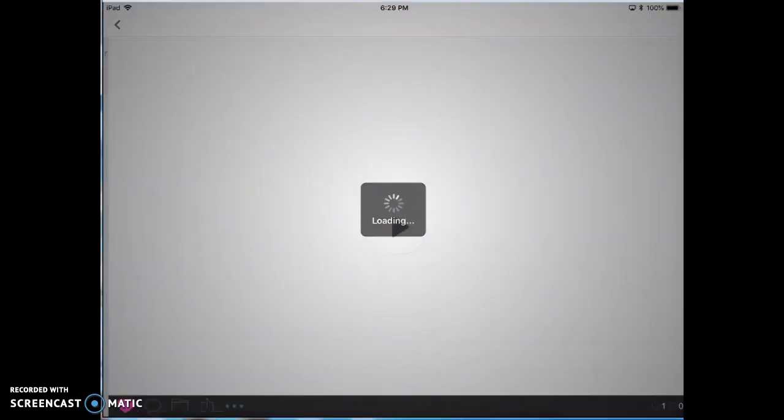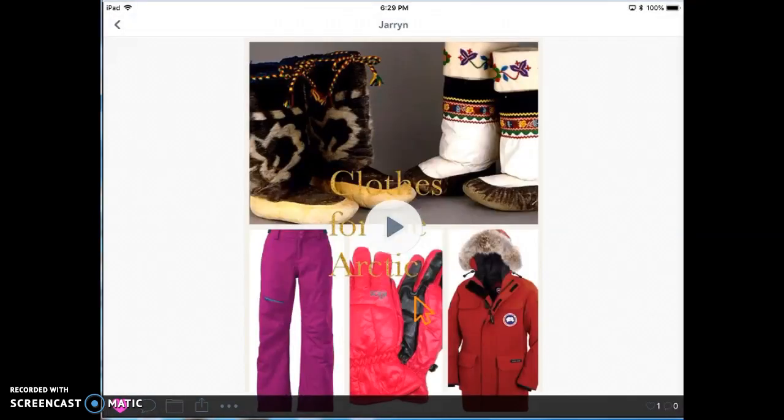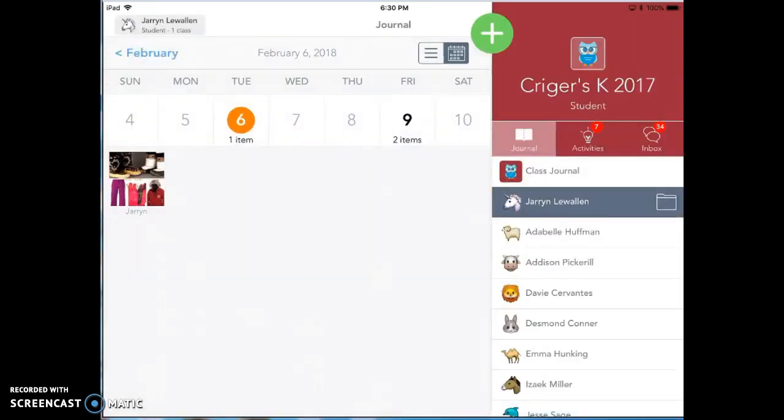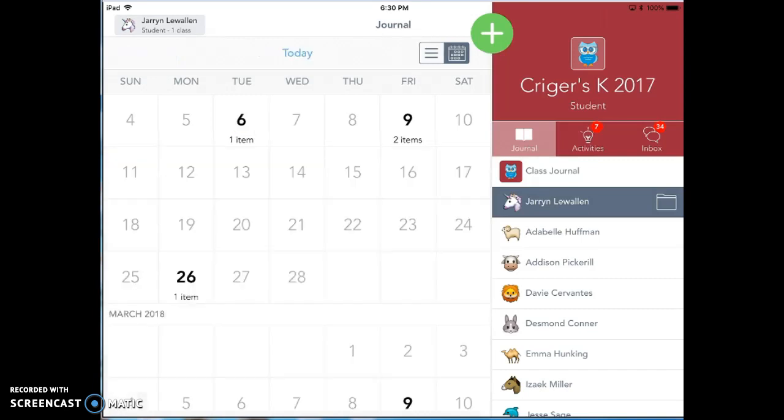Like this was an app smashing that we did where the students found examples of what Arctic clothes would look like because we were doing a unit on Arctic animals. Then they recorded a little bit about that and you could just watch the video. So there's different ways that you can search, but this is basically one way that we're utilizing technology in the classroom, and we're using other apps to help us do that.